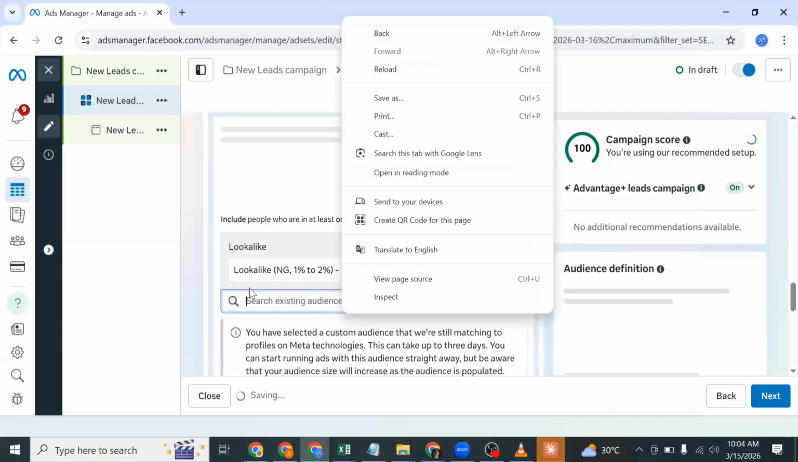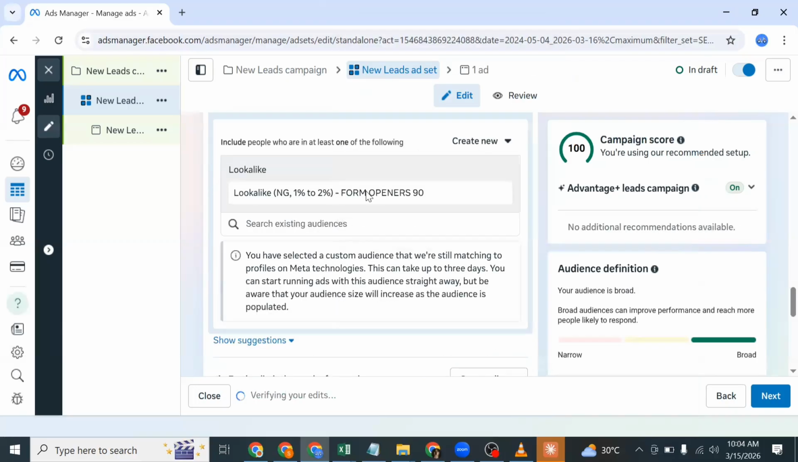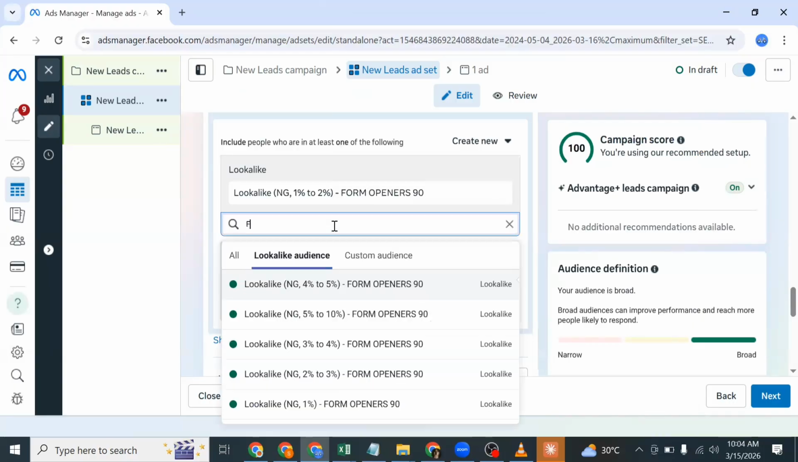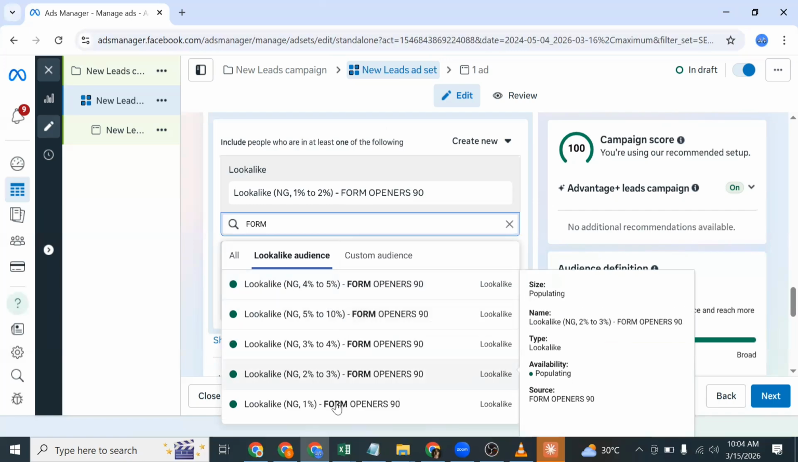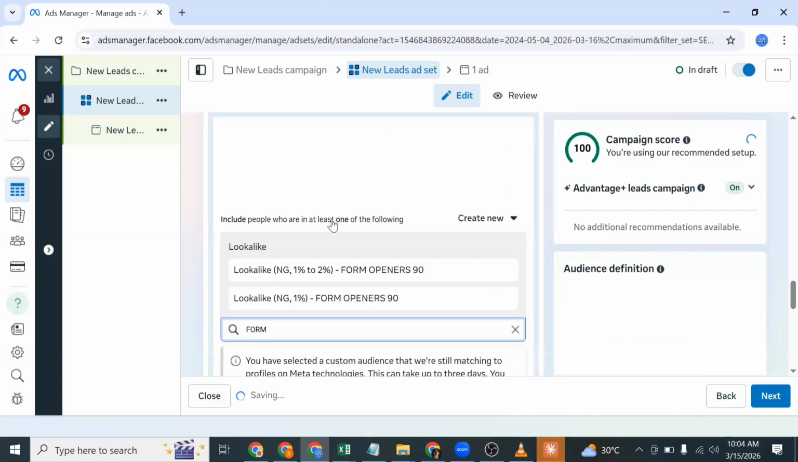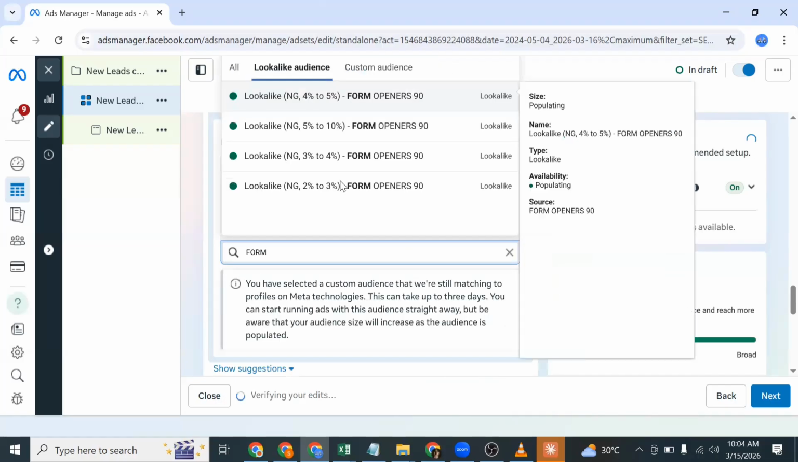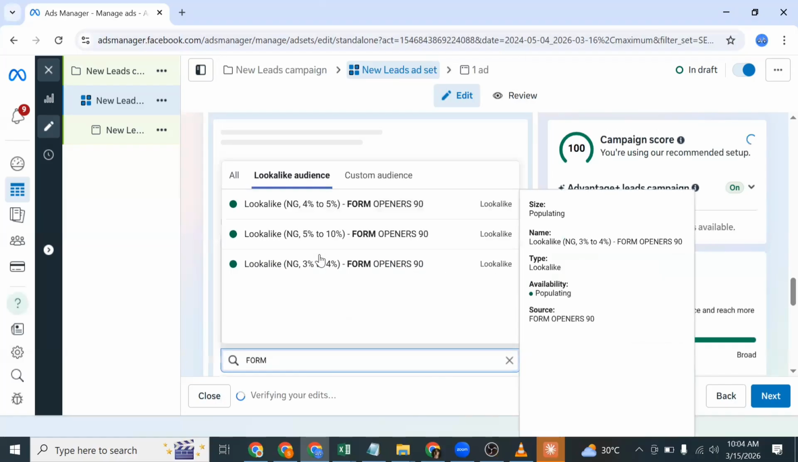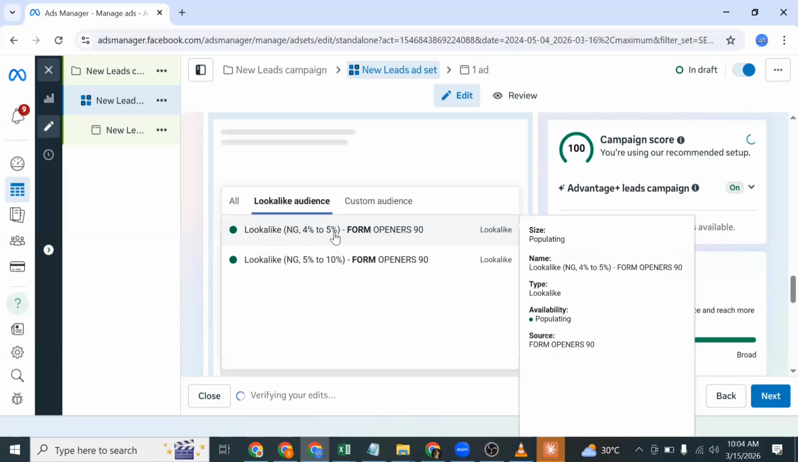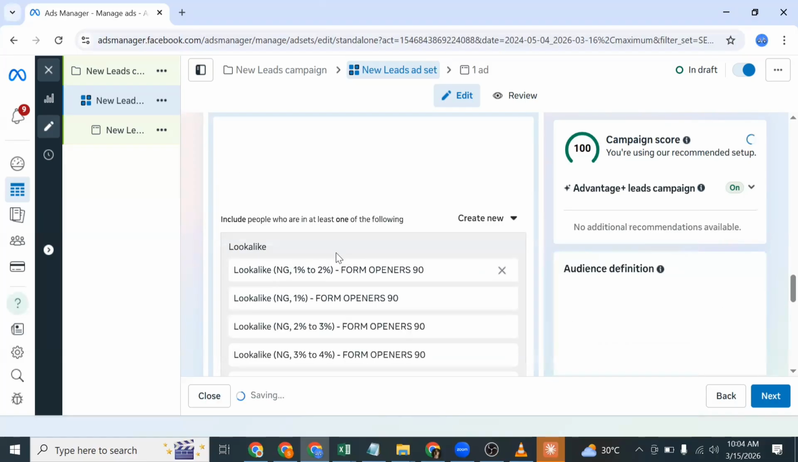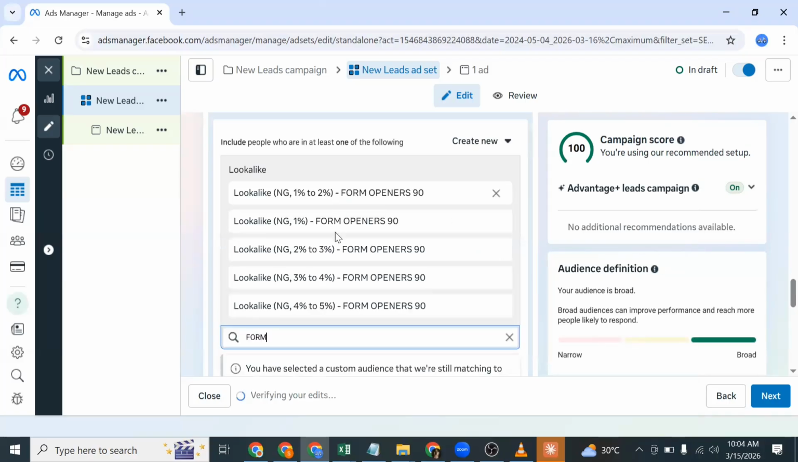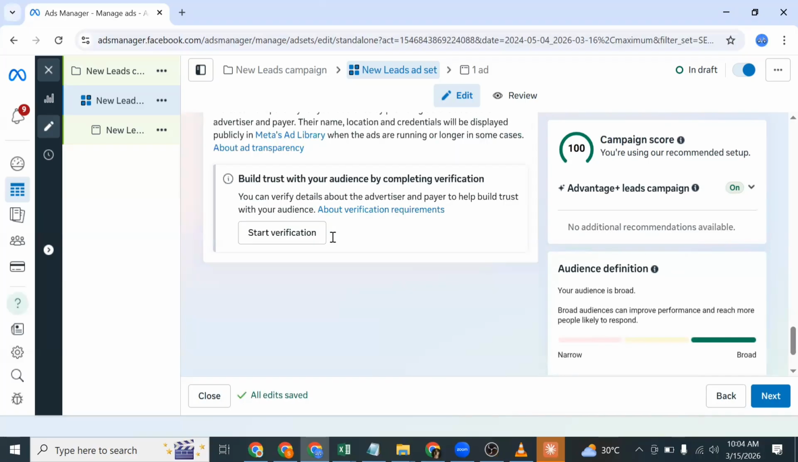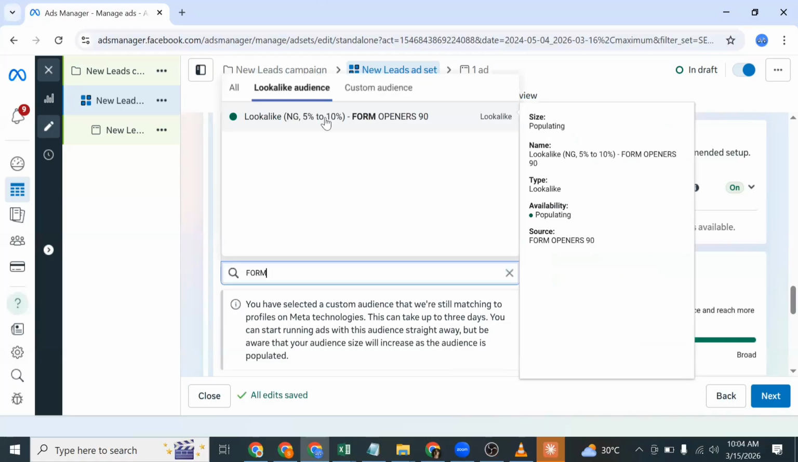Alternatively, you can stack all the percentages here. So if you want to target only form openers, you can just search "form" here, and you now target all of these: 1%, 2%, you put in all the form openers lookalike audience there, 3%, 4%, 5%. But I must warn you, sometimes it is better for you to target them one by one.